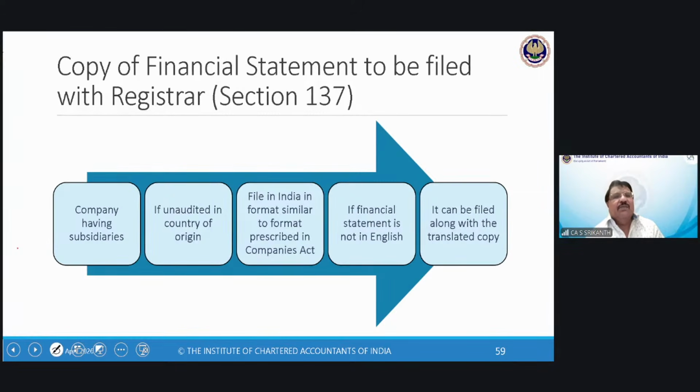So if a company is having subsidiaries, okay, now this is where you should remember my point about many countries, Japan, you name the country, there are clearly classes of companies that need not be audited. So a company may have subsidiaries abroad which are unaudited in the country of origin. In which case, for those subsidiaries, you have to file in India in a format similar to the Schedule 3 format. In case this financial statement is not in English, it can be filed along with the translated copy.